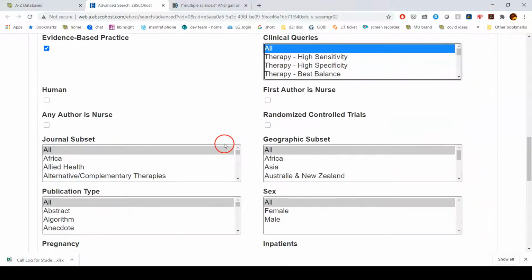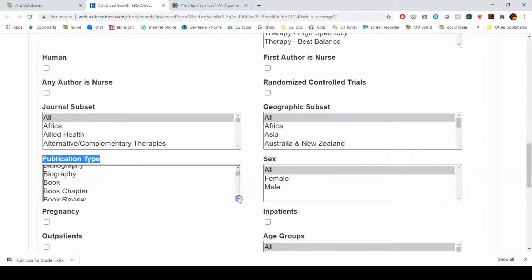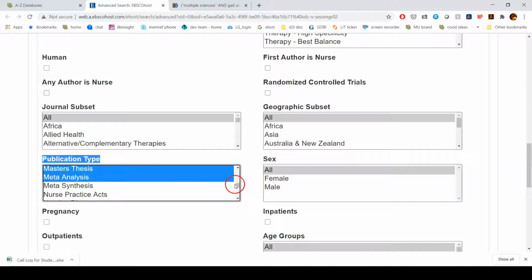The other thing you can do is there's also an option for randomized controlled trials. And similar to how we did some filtering and limits in PubMed, you can specify what kind of publication type you're interested in. So you could say, I'm really just interested in a clinical trial. If I press Shift and keep scrolling down to meta-analysis and click that, it's going to click all of the ones in between.